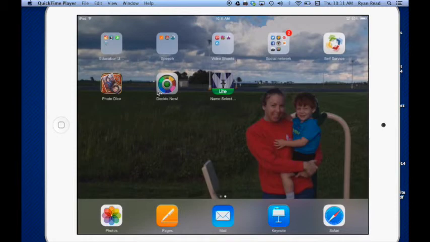So for going digital, these are my 3 recommendations, which are Photo Dice, DecideNow, and Random Name Selector. So try those out and you can make some fun digital dice.